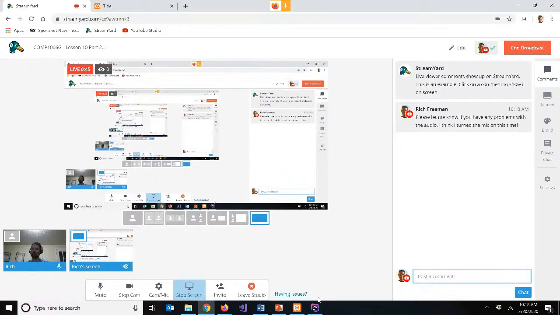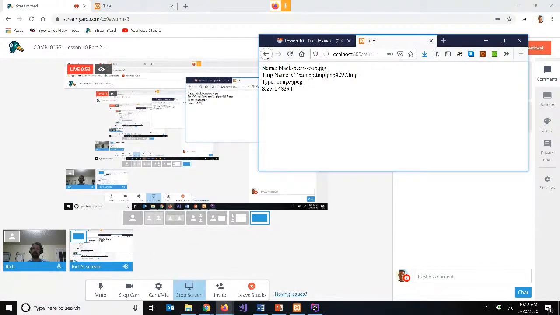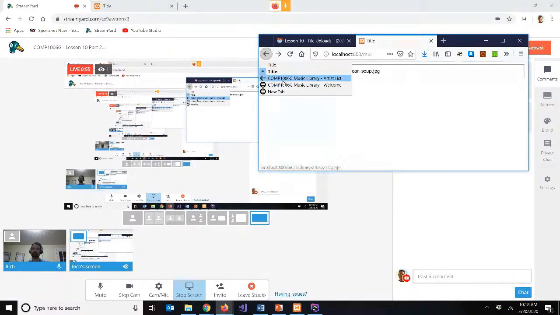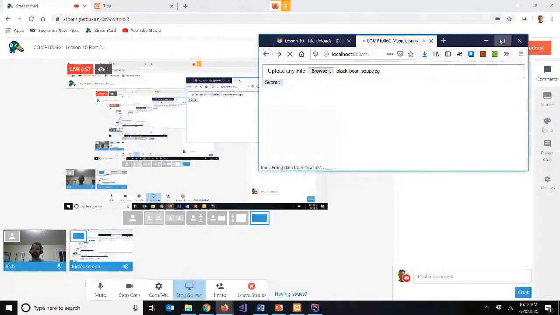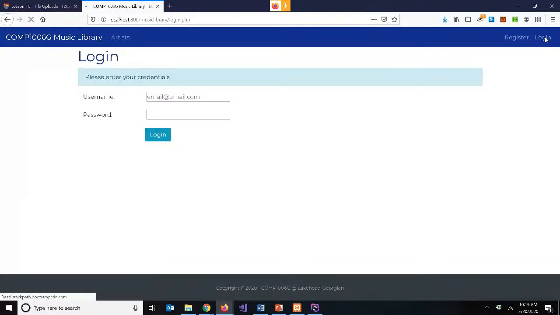So what I want to do is include images, the ability to upload an image into our music library. So I'm just going to go back. Once I'm logged in, obviously I have a read-only view of the site right now, but as a logged in user, where I can add and edit.